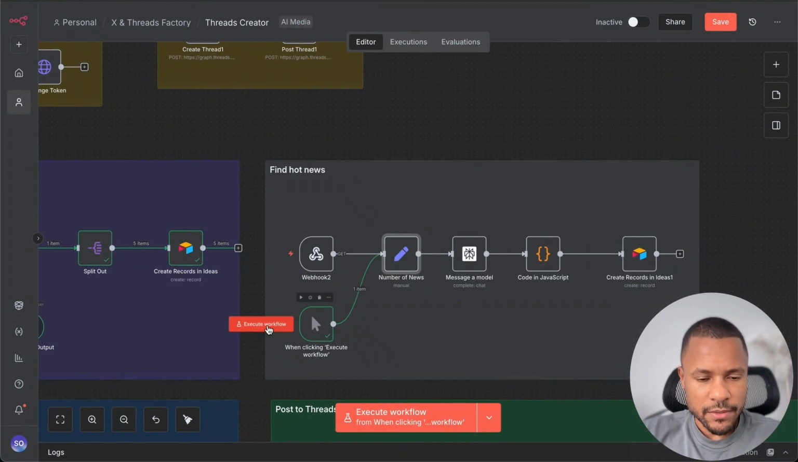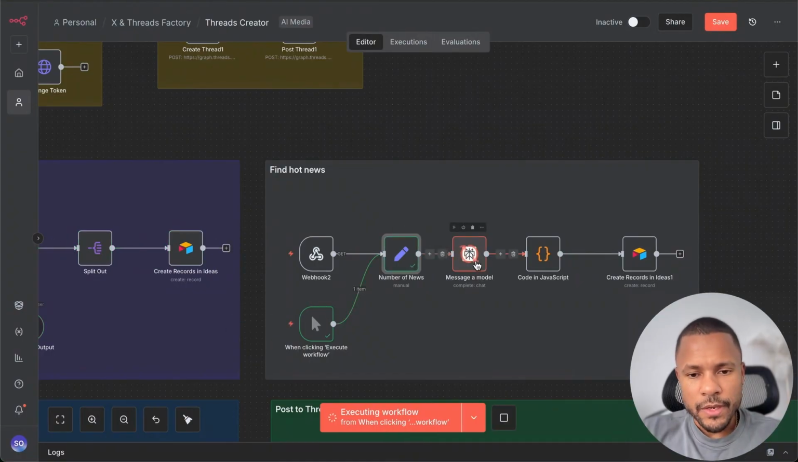When I press test execute, now the system will find the 3 best news. Oh, look, it's so fast, yeah?